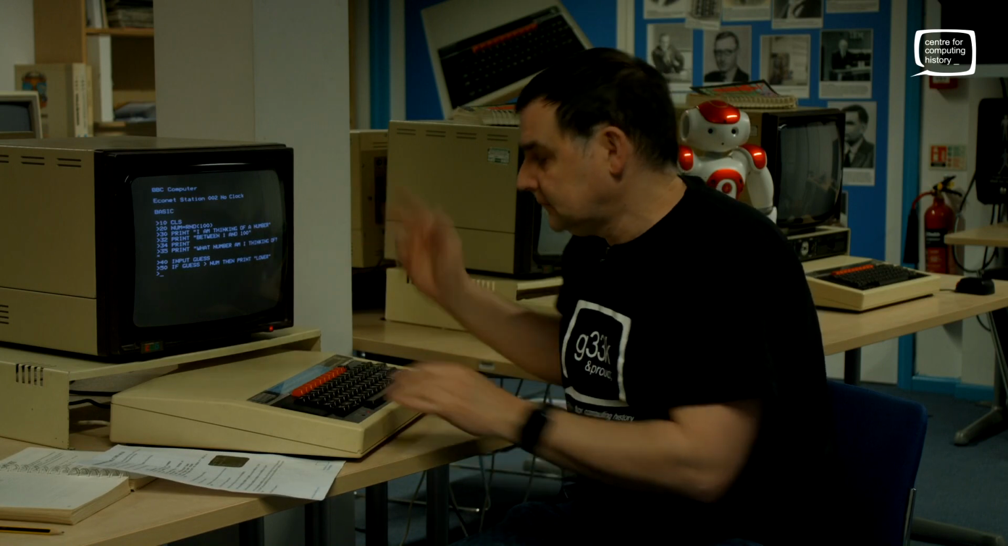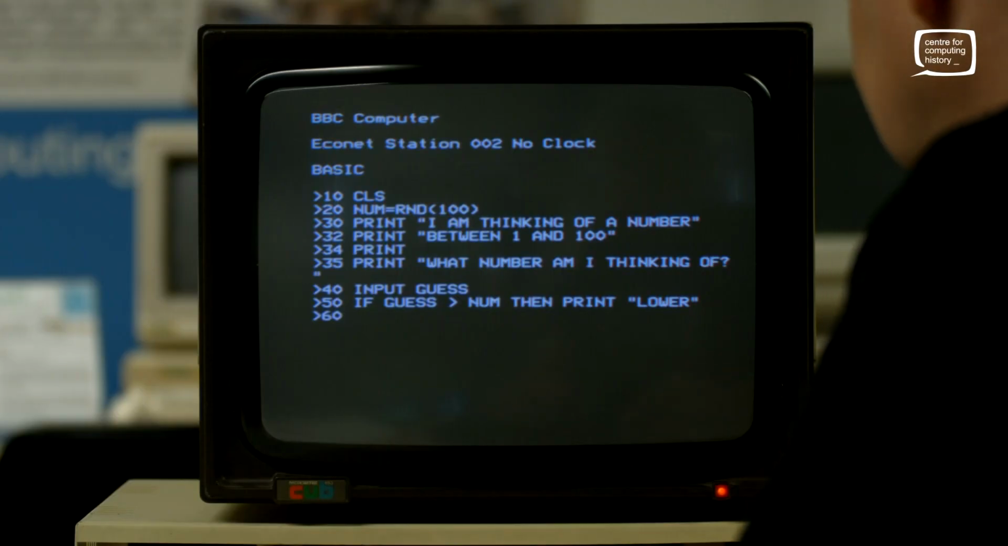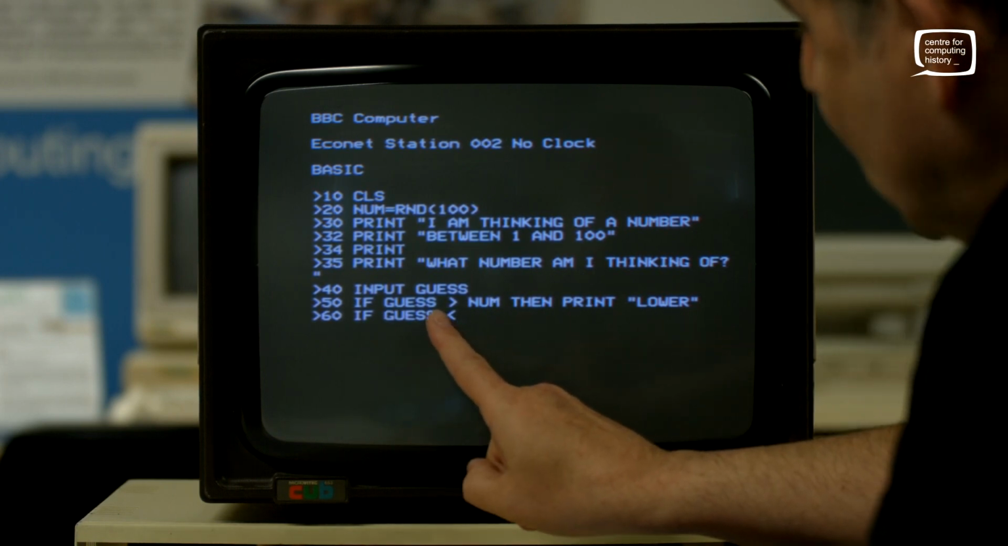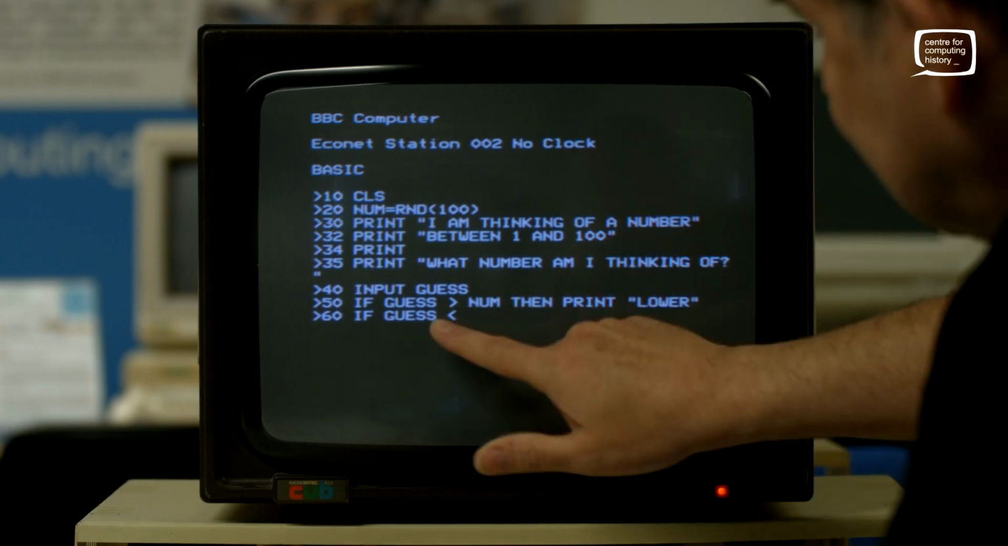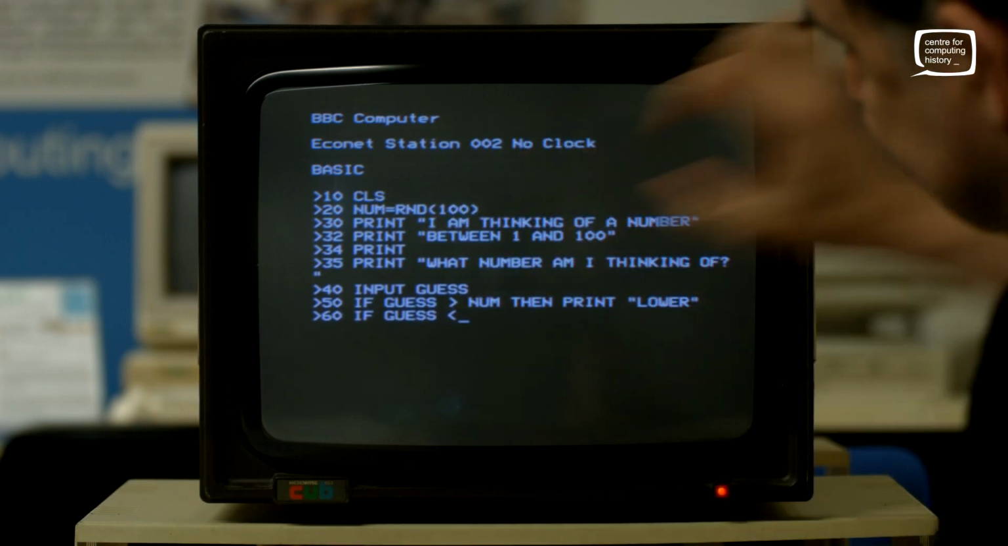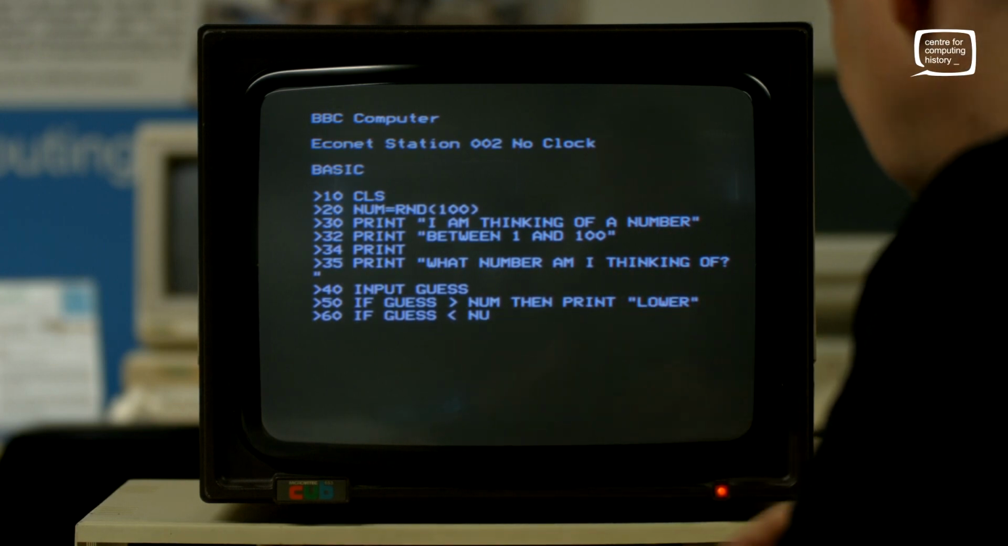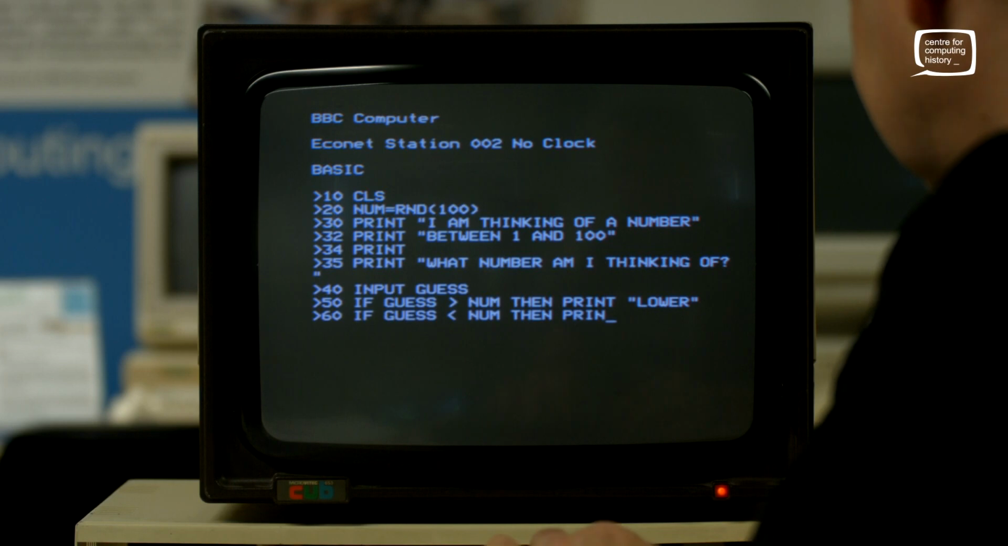60. If guess is less than, remember, so this side here is smaller than this side here. That's little dot, goes out bigger. So that's a less than. Our num variable then print "higher".